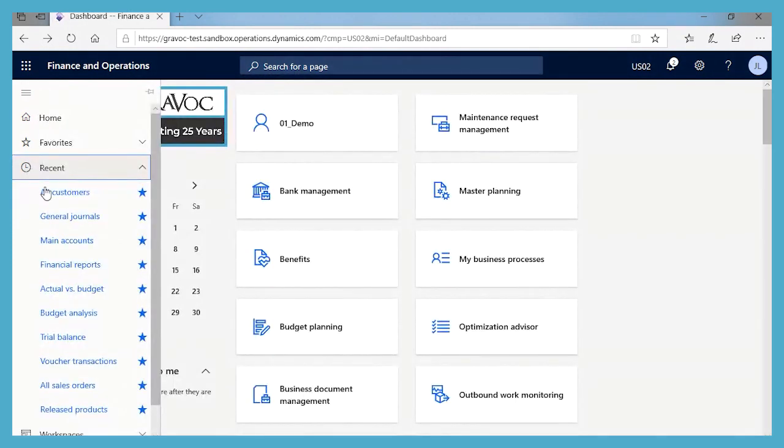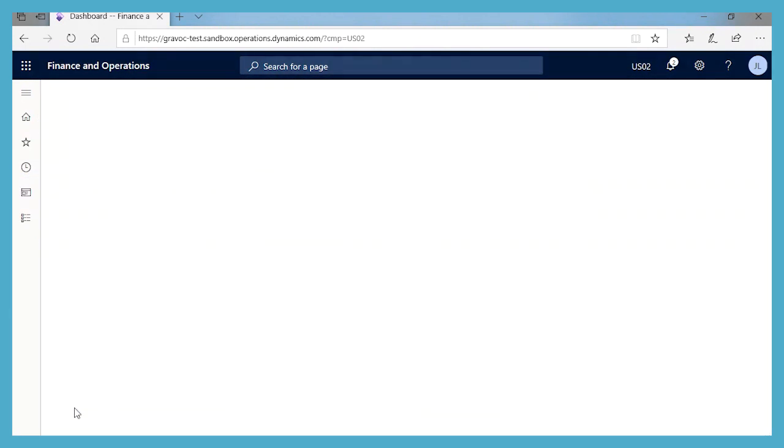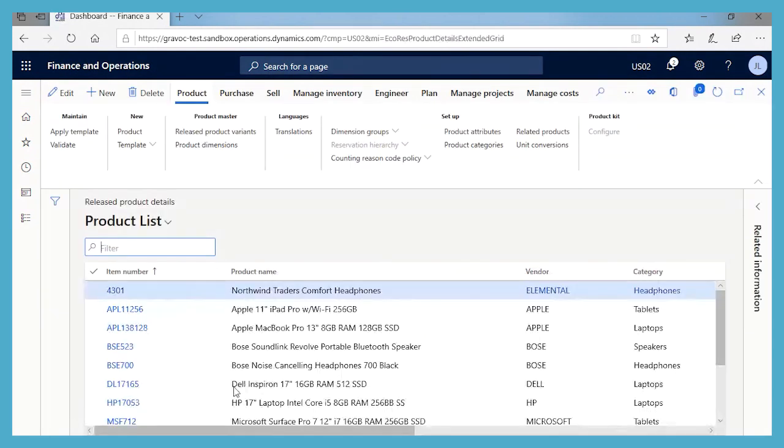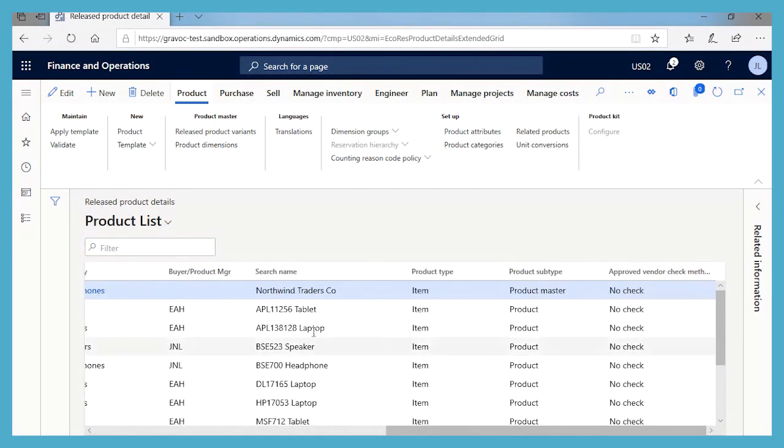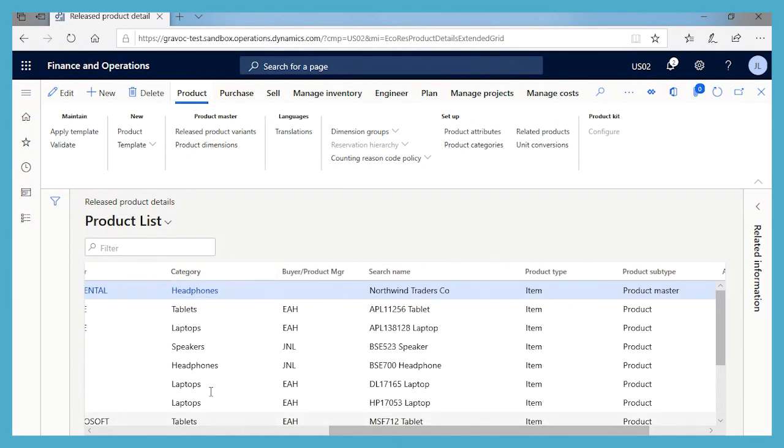Now we're going to take a look at our products. So we're going to take a look at our released products, or what we know as items. Products are going to be similar to the customers in that we have an item number, a product name, a vendor or brand that we purchase it from. We have a category that we can track, okay?